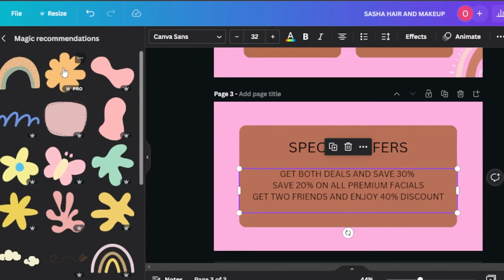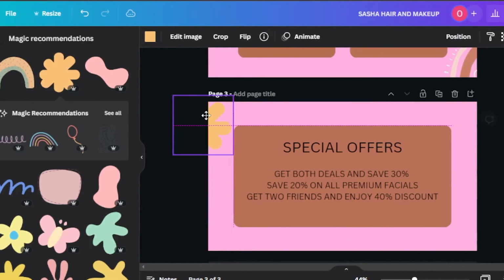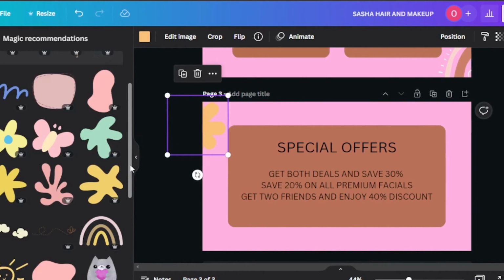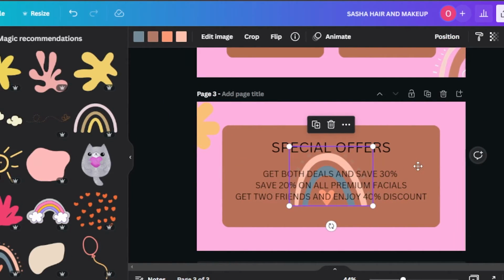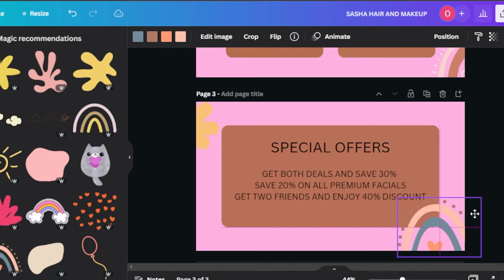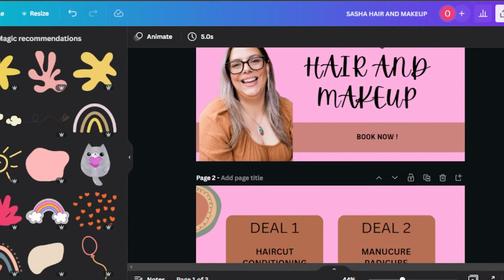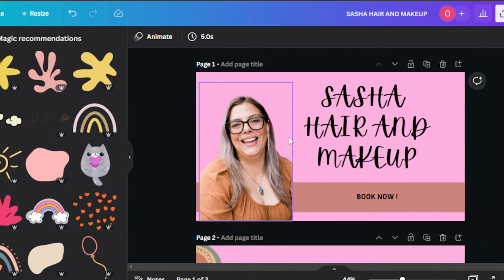So what I'm going to do is I'm going to add this flower here. And we're going to place it here at the top like so. Then what I'm going to do is I will be adding this. Then I'm going to add this one right here, this rainbow style. And we'll place it here at the bottom. So now you can see we have a new page created. Similarly, I have two other pages and you can see this is what it looks like. This is my website design.